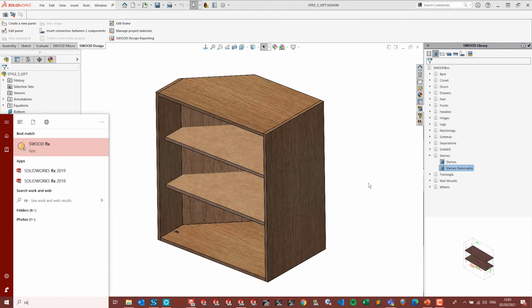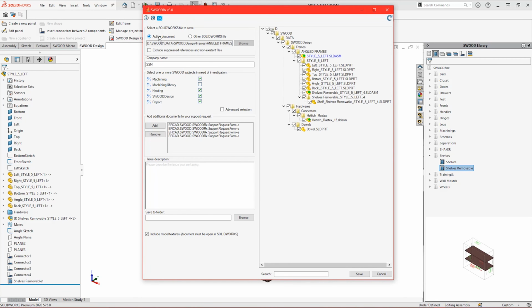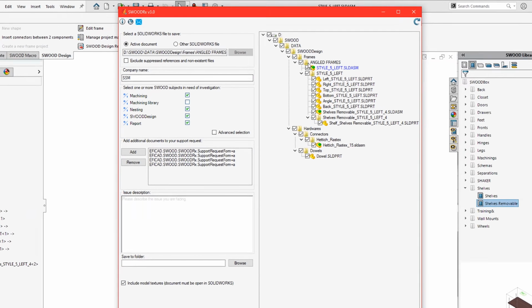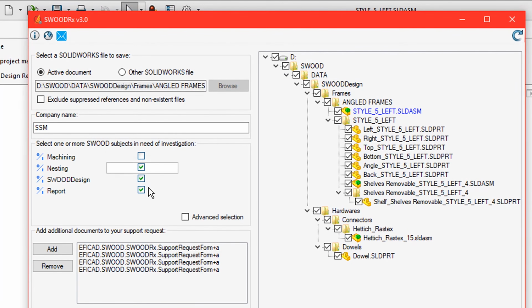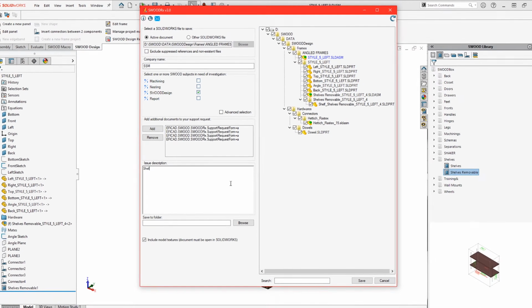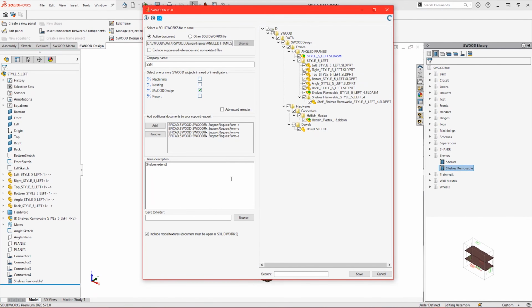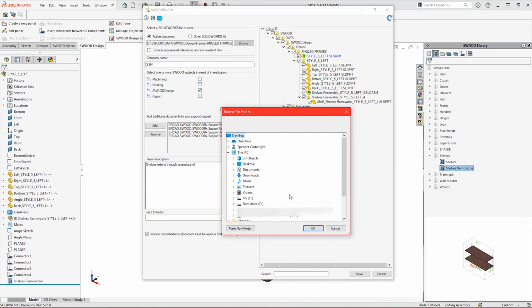Pressing the Windows key and searching for the letters RX will load the SwidRx application as shown here. Firstly, choose to capture the active document or browse for an alternative. State your company's name. Specify which areas of your directory to include, such as Swid Design. Add a summary of the issue before defining the path for the files to be exported to.